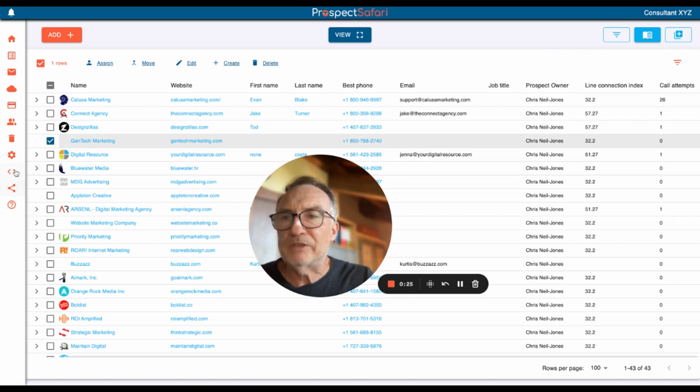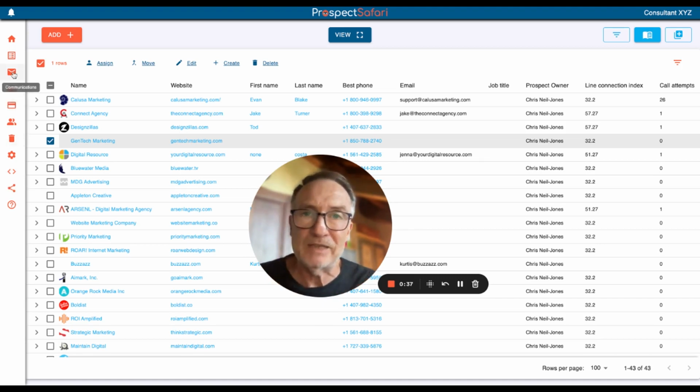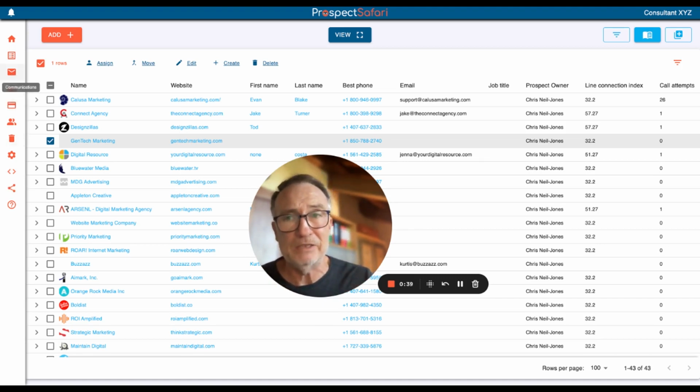The one thing you might want to set up here in integrations is your email account. Once your email is integrated, with one click you can now send emails from ProspectSafari. You can also go up here and create email templates and email sequences, to with one click send a sequence of 4 emails, for example.